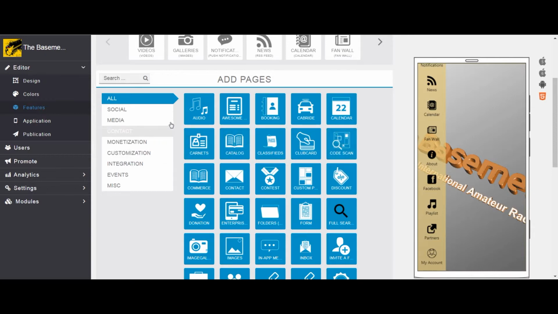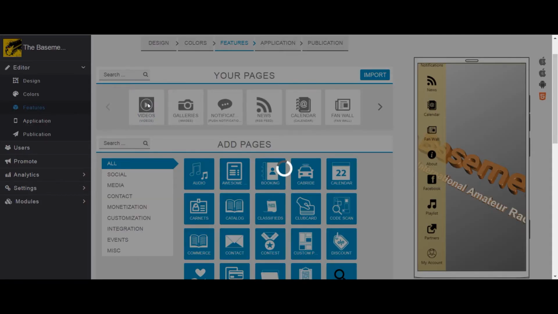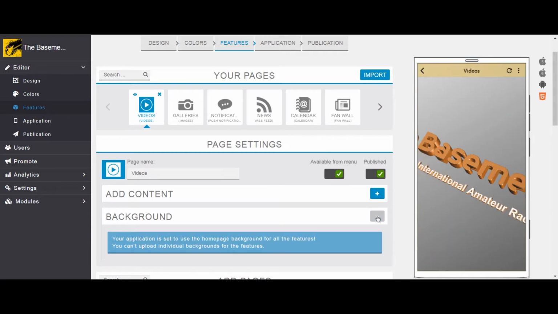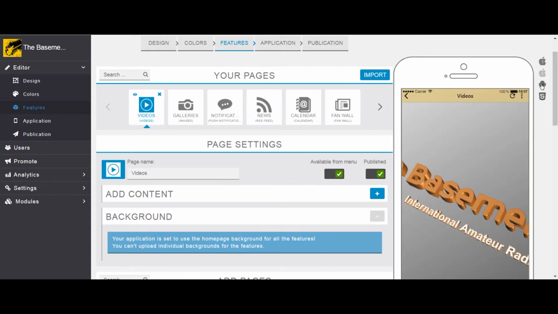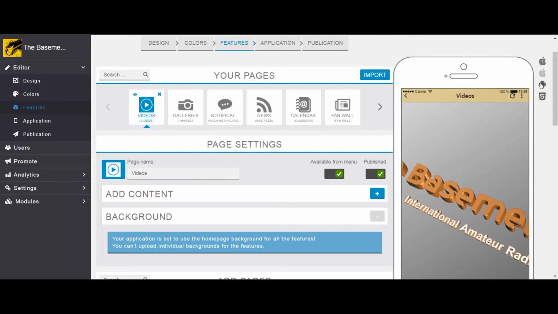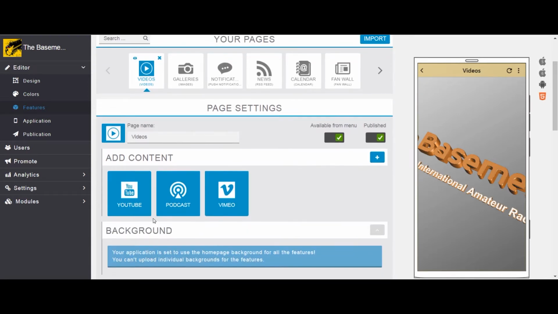All right, and then you can drill down as well. So if I click videos, for instance, I'm going to do each one of these in separate videos. You see that it says add content, background. You can do all sorts of things, and you can see what it's going to look like in all of the different views. I can click through these: the old iPhone views, the Android view, and then the HTML app view. You can add content. So if I wanted to add YouTube, podcast, Vimeo, I could add it right in there.